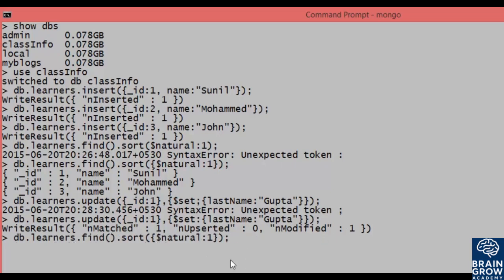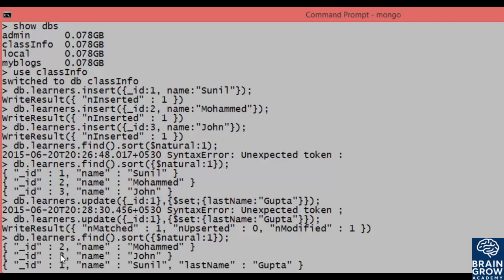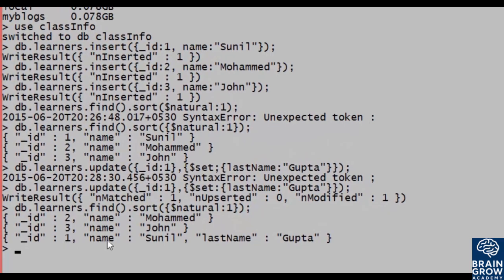Now I'll again do the sorting with natural order 1. Let's see here, now it's showing 2, 3 and 1. The document we have updated is coming at last. So when you sort with natural order, it's not the insertion order, it's the natural order. Natural order means the way you update the document. If you have inserted and not updated, it will return in insertion order. If you update any document, then it will follow the update order. That is the difference, and I hope this resolves Muhammad's question also. See you in the next lecture.